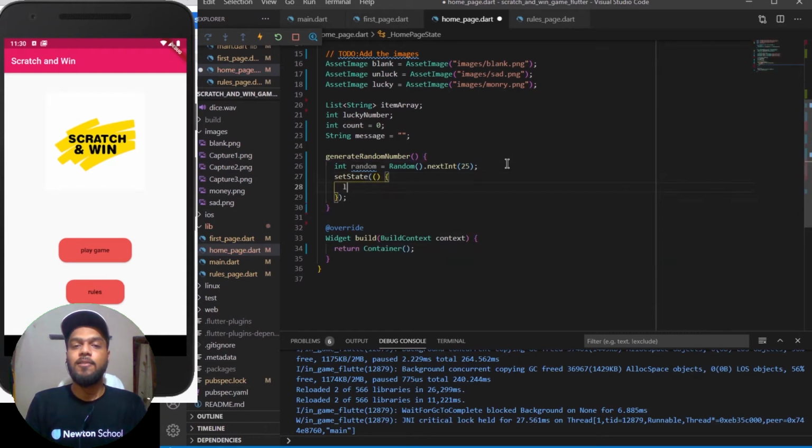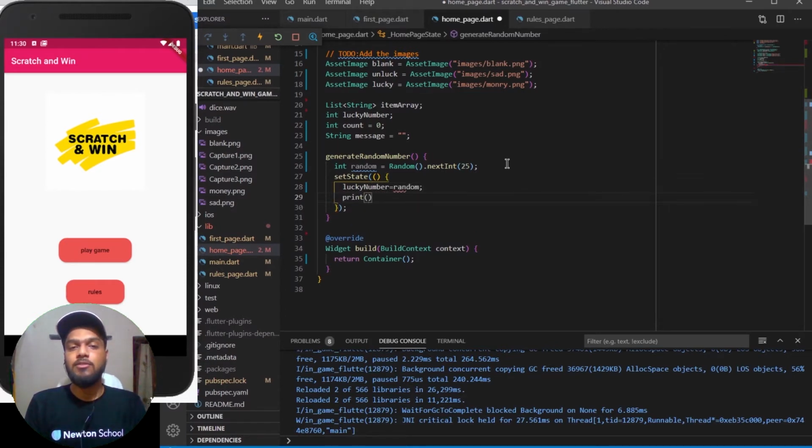So this setState will be setting the value of lucky number equal to random, and it will be printing the lucky number as well. So this will be the number where the image of the cache will be displayed. So that's why we have created this lucky number over here, which will be used for displaying the image.